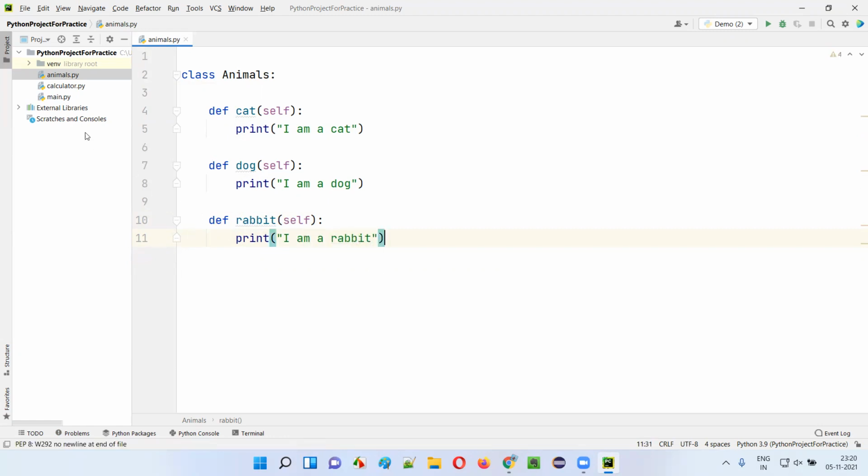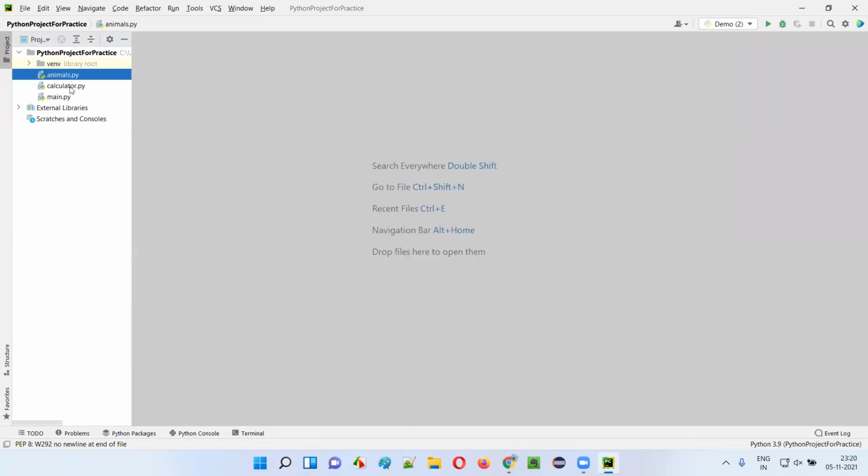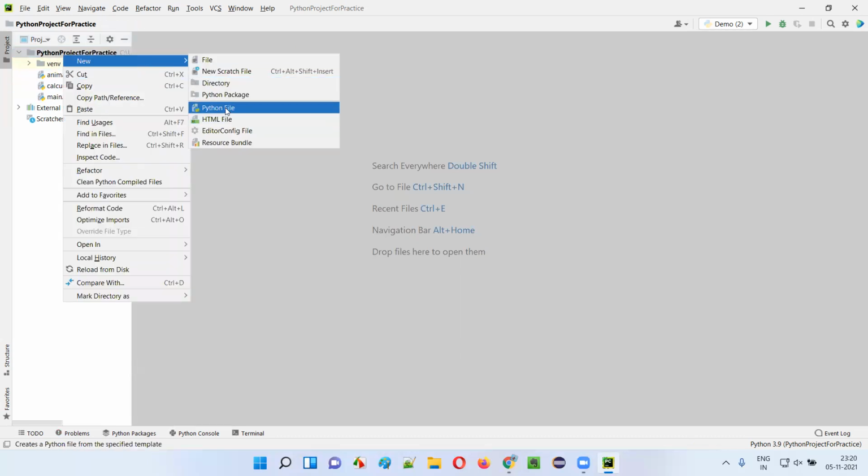Fine. So far so good. Here animals and calculator modules I created. So I want to organize these modules properly, guys. Before I organize these modules properly, I'll create another Python file, guys.